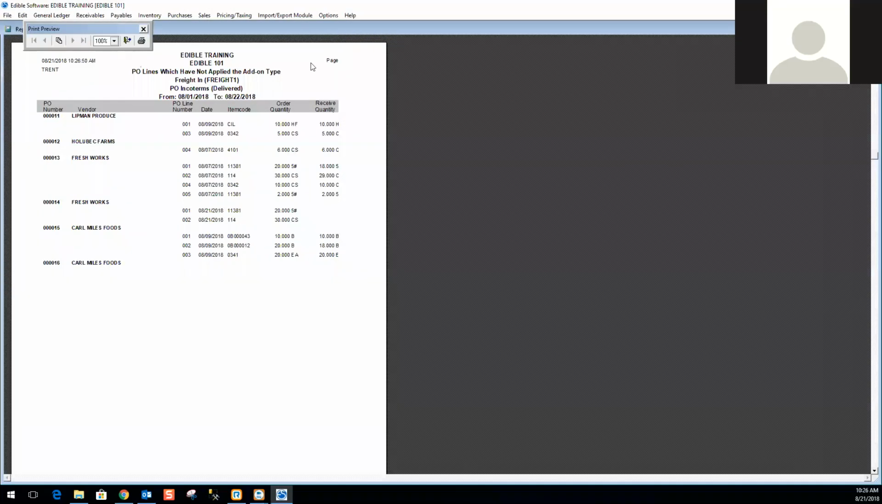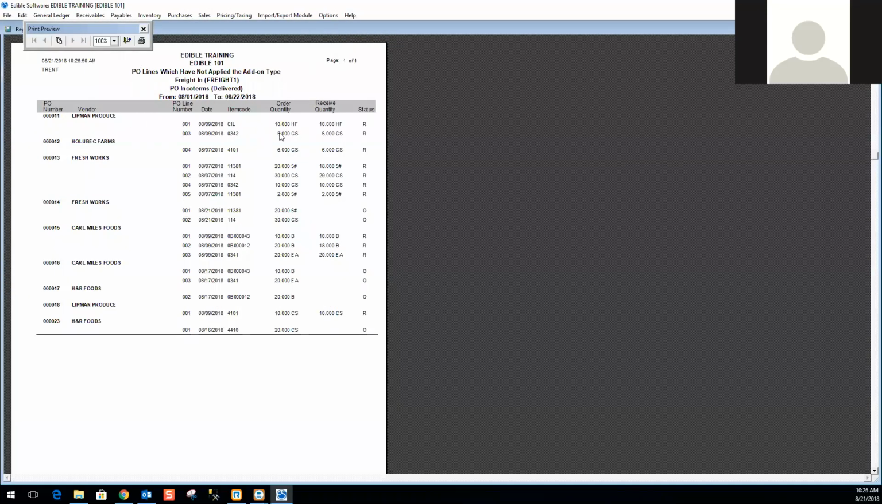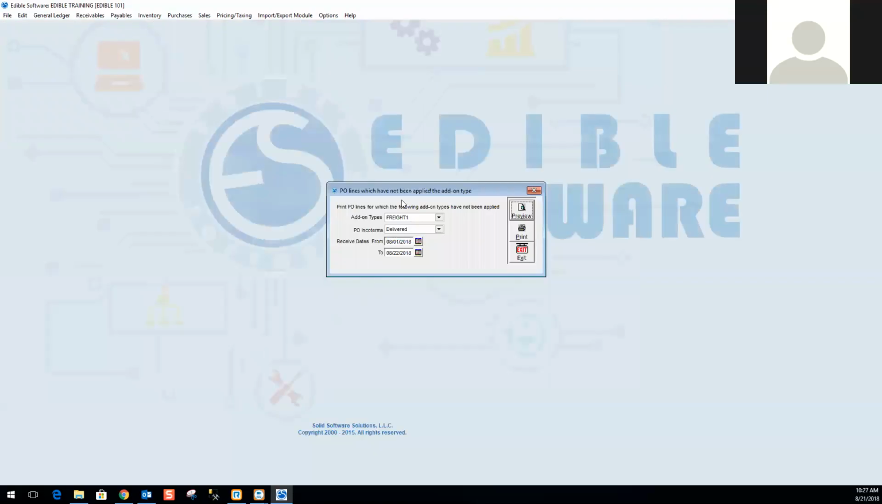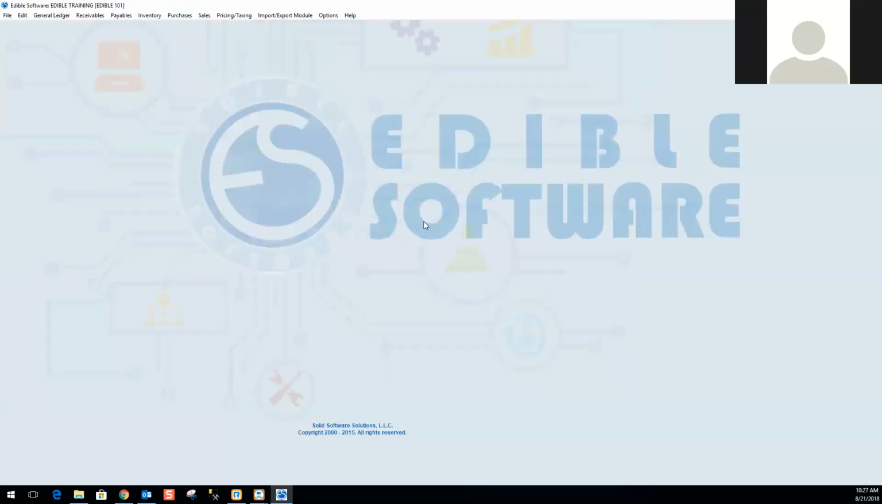And essentially, this is just showing you PO line items that were not linked to freight or did not have a freight add-on tied to it. So that is pretty much all this is. I don't think I can explain it any better than it's already explaining itself. So that's essentially if you wanted to see any items maybe you meant to tie an add-on to but forgot to. So that's just a quick check as to, okay, wait, did I actually apply this or not?